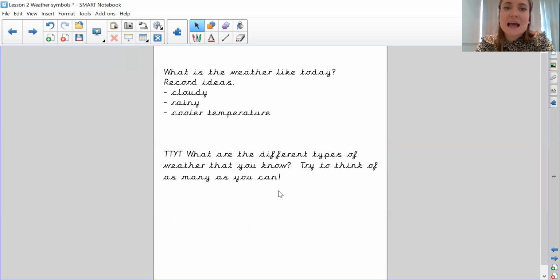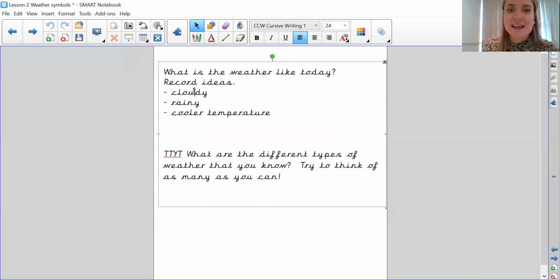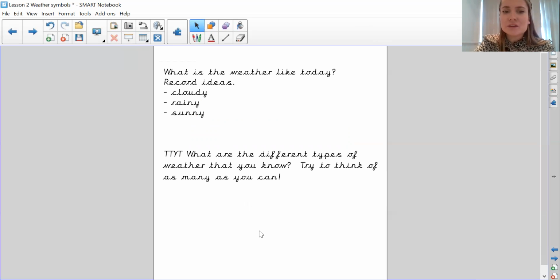Okay, so I want you to have a look and think about what is the weather like today. So just looking, if I peek out my blinds, I can see that the weather today is a bit cloudy, it's a little bit rainy, and it's also a little bit sunny. It's a bit cloudy, but the sun keeps coming out in parts. So I want you to tell me, what are the different types of weather? How can you think of as many as you can? Can you tell me?